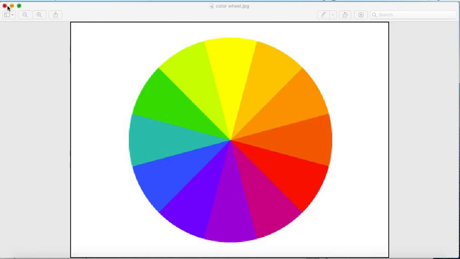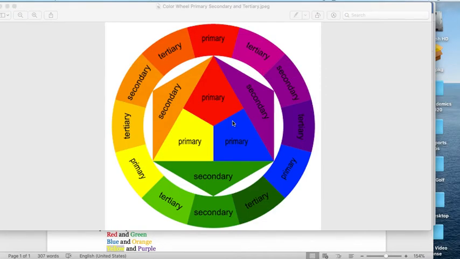Let's move on to the second one, which is here. This is another color wheel. There's your primaries right there, right? Red, yellow, blue. Okay, now this one, they put the red at the top, which is fine. It doesn't matter where it goes, all right? Just as long as you have that logical scheme going.